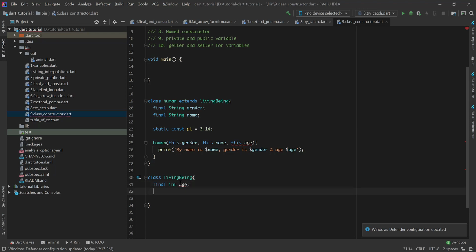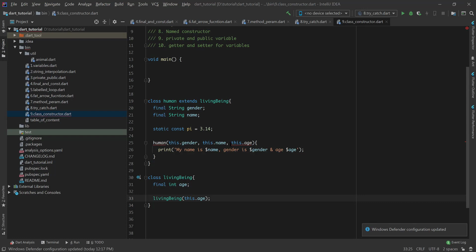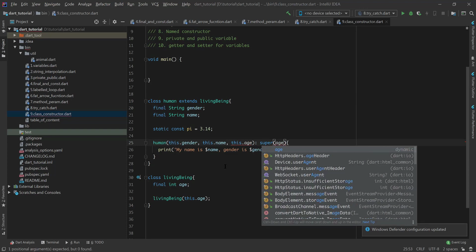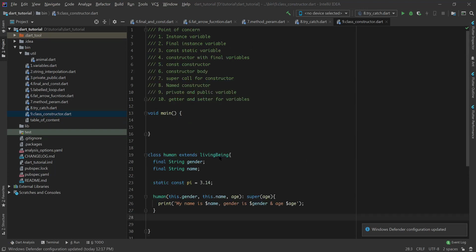Now let's create a constructor for our LivingBeing. Here we have made a constructor for our LivingBeing. Now our human constructor is complaining that this age is not present there. Now we need to pass this age in our superclass. To pass that, we need to call superclass like this, where we can pass our age, and we can take age in our human class constructor like this.